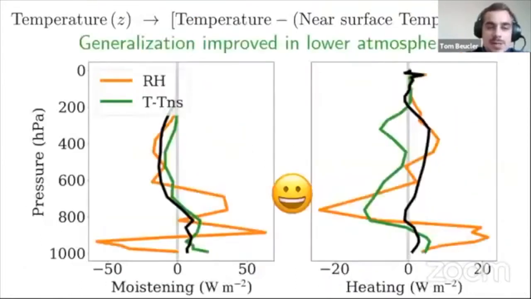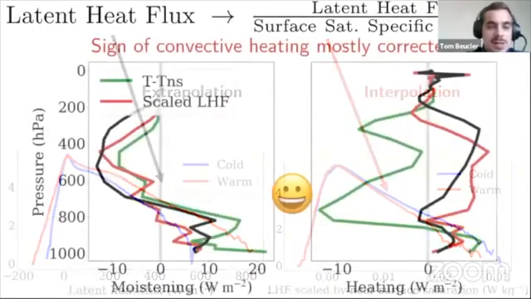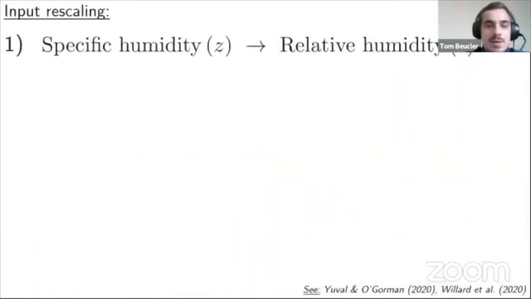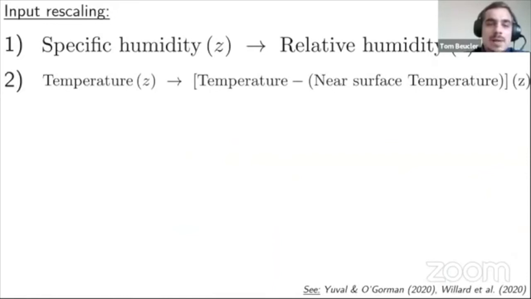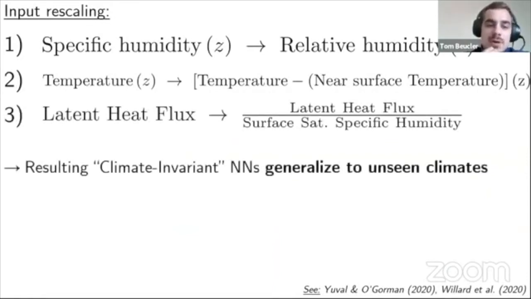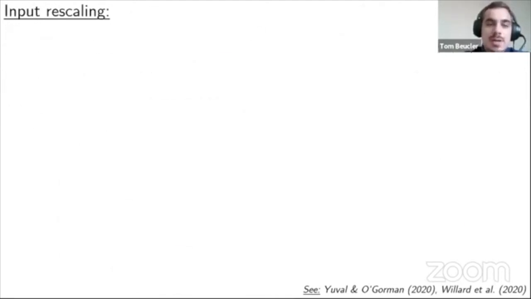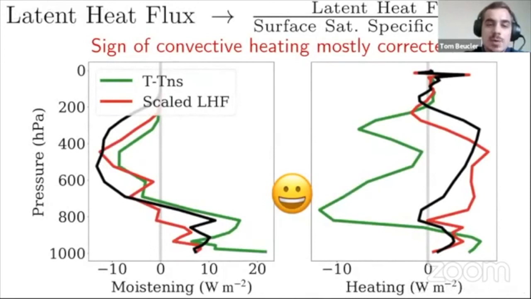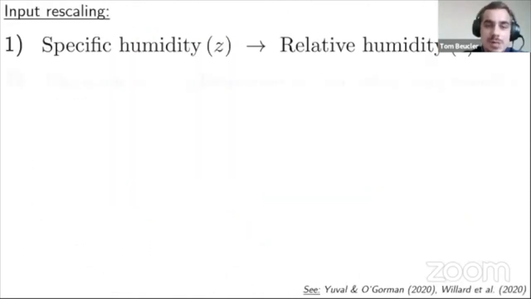Now, I overestimated my time a little bit here, so I'm going to skip just to get to the interesting part, to the last part of my talk. You can replay this game for temperature and latent heat flux, and the resulting climate invariant neural networks generalize better to unseen climate. You can get to a reasonable performance in a warm climate, even if it was never trained on it, and it's really far surface temperature-wise.